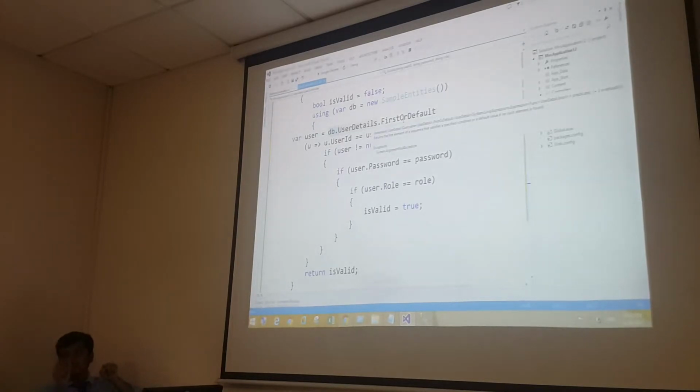For example, if I enter John, it will go to the database, to the table UserDetails, and search where this name John is available, and go to that row. It will fetch that row by using these instructions: u => u.UserID == userID.